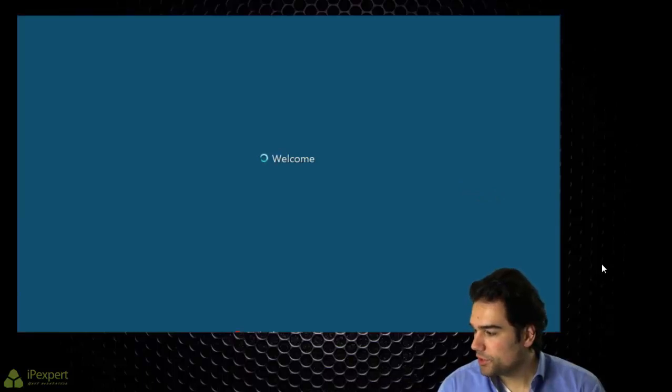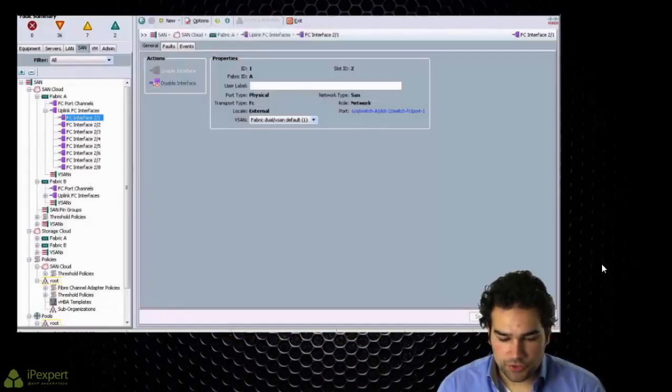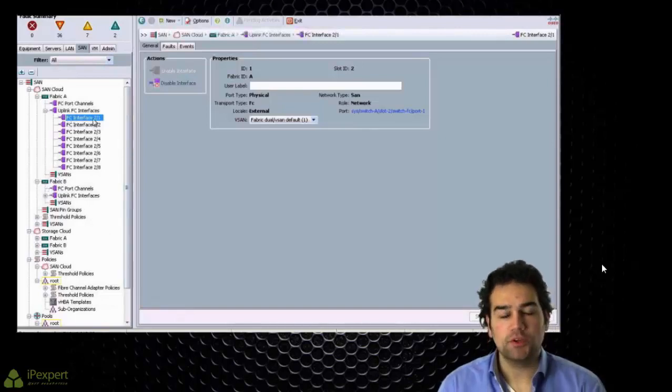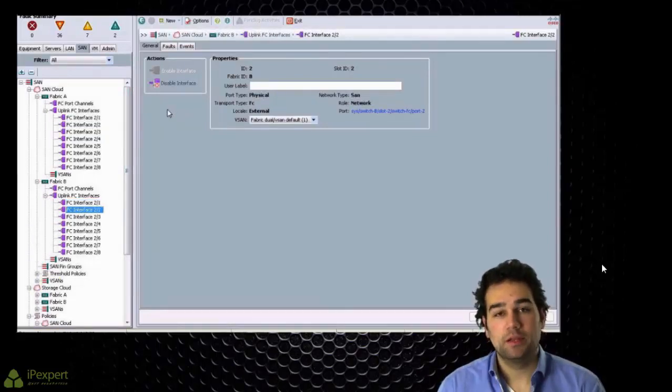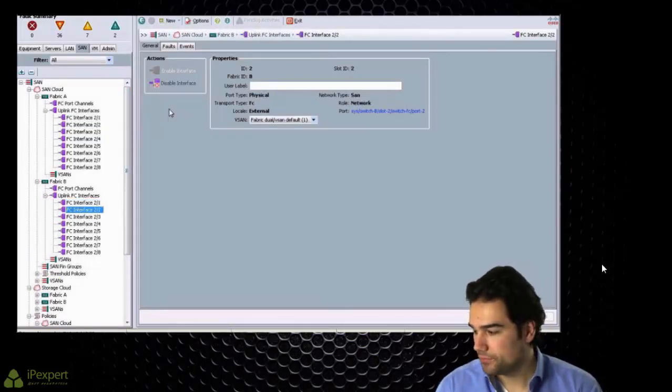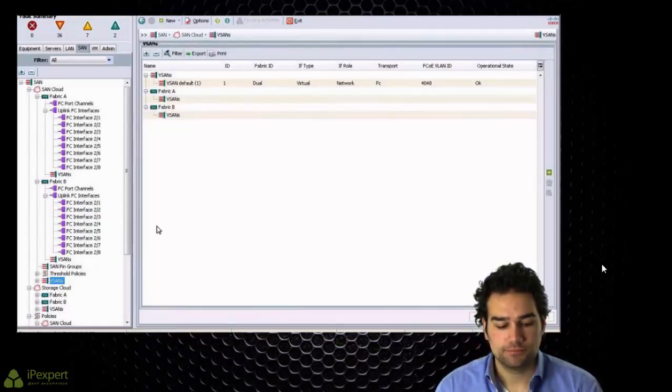So ports 1 and 2 are connected to my MDS 1 and 2. On MDS 1 I'm going to run a port channel, and on MDS 2 I don't really care. I'm just going to let them be enabled and I'm going to configure that appropriately. Now of course we first need to create our vSANs.